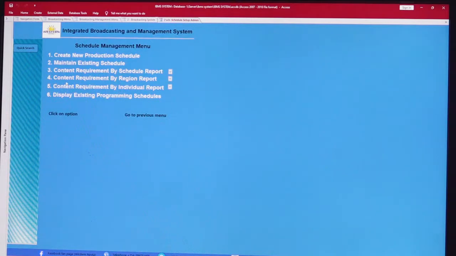You can also view the content requirement by region report. This is a report that shows us how much content we require from the head office and how much we require from the regions.